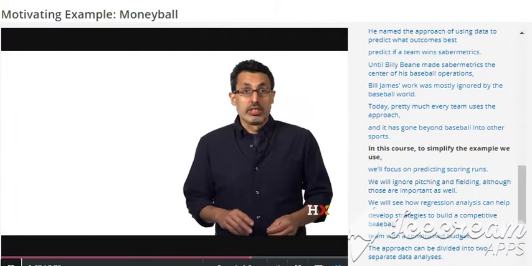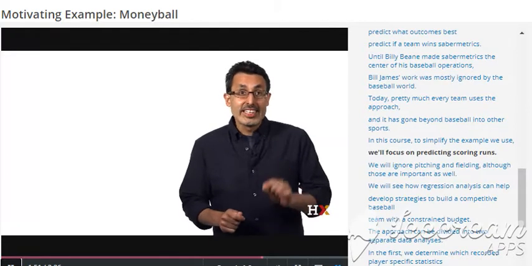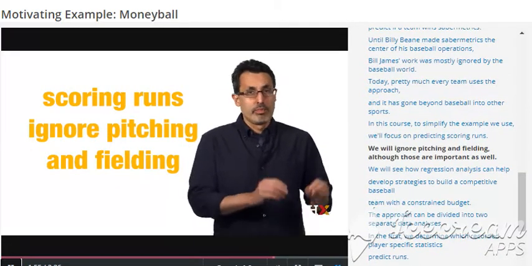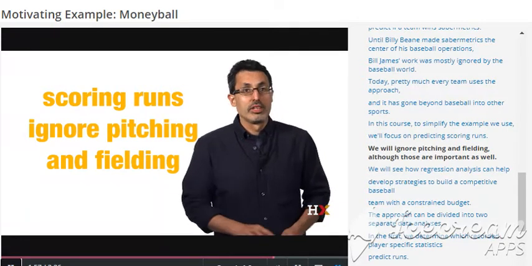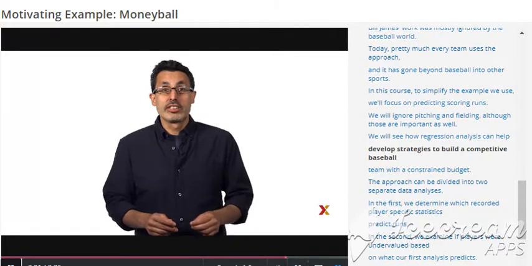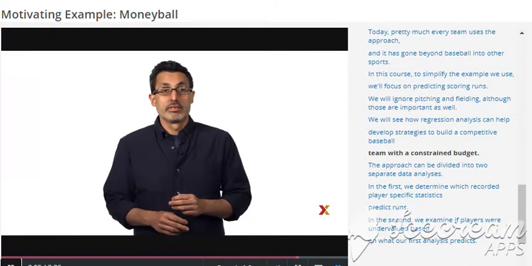In this course, to simplify the example we use, we will focus on predicting scoring runs. We will ignore pitching and fielding, although those are important as well. We will see how regression analysis can help develop strategies to build a competitive baseball team with a constrained budget.